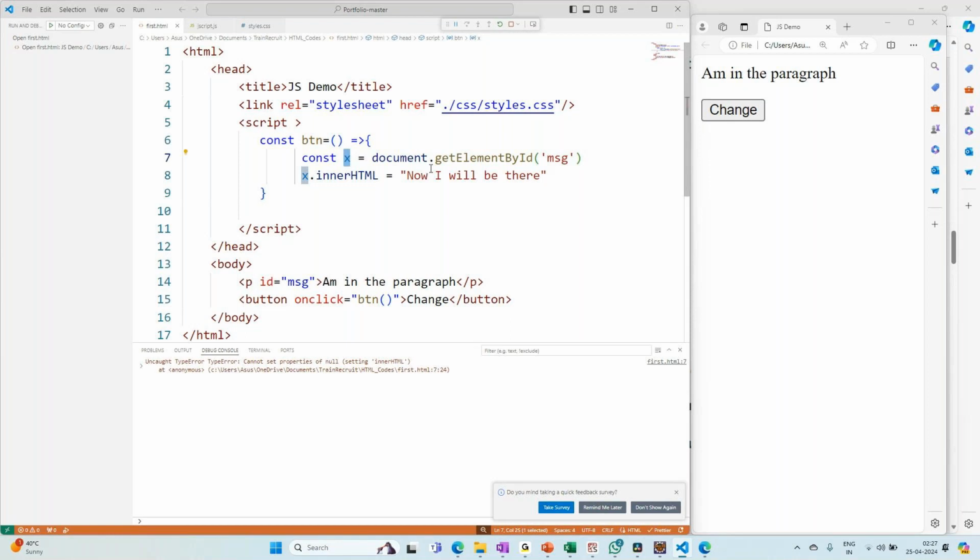P object is containing some data. What is the data? "I am in the paragraph" something. Yes. Now next, what should happen? x.innerHTML. What is innerHTML? Whatever change I want to do in that paragraph, innerHTML will help me out. So x means P. P text should be changed to "now I will be there". Am I clear? Yes or no? Yes. Now I click on change. Now what happened?